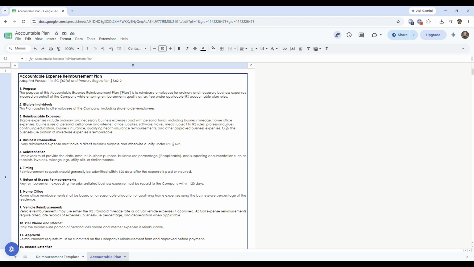What this means is that you would pay for those items personally, and then you would reimburse yourself from the business for only the business portion of those items. So if you use your cell phone 60% of the time for business, you'd reimburse yourself for 60% of the cost of your cell phone. The way that you do that is through what's called an accountable plan.